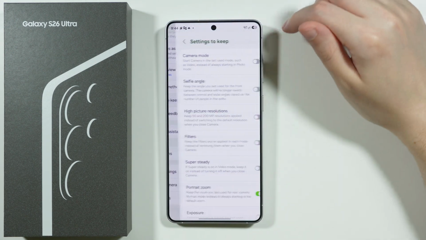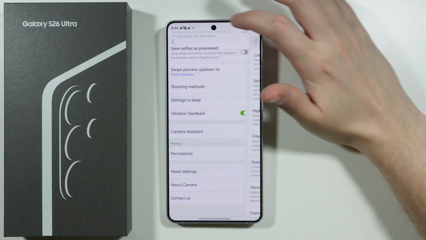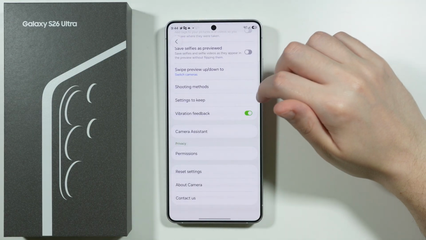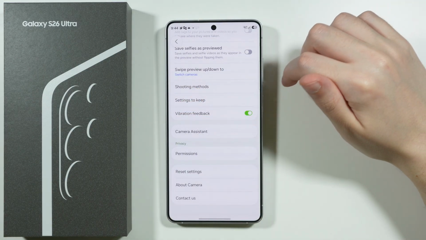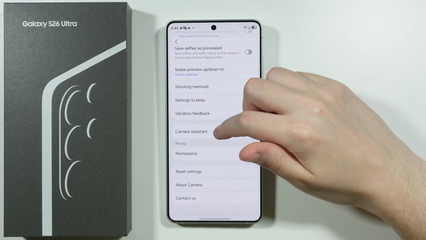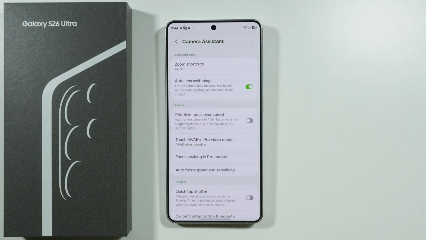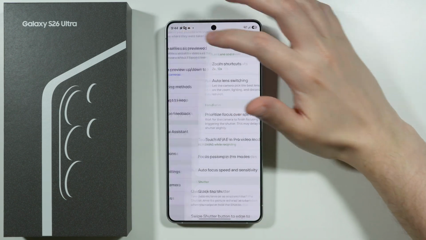There's also settings to keep, so you can decide which options should be left as they are when you exit the camera. So then when you return to the camera, these options are going to remain. They will be still there, set up as they were before you left. Of course, we also have the vibration feedback, which we can toggle. There's also camera assistant option, or not option, but the additional plugin which allows you to access even more additional settings.